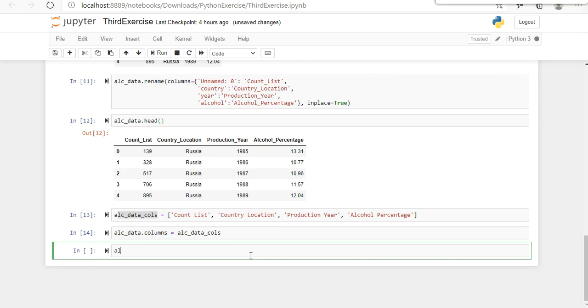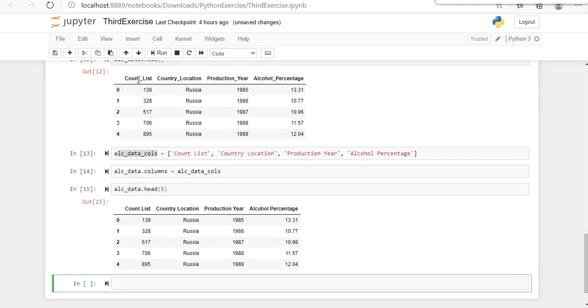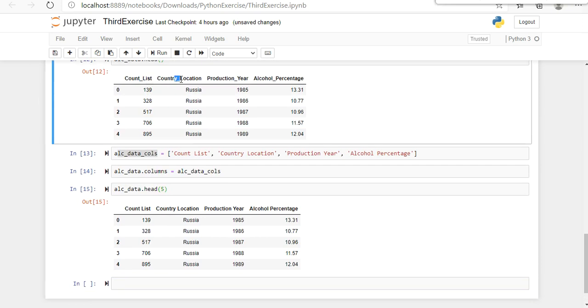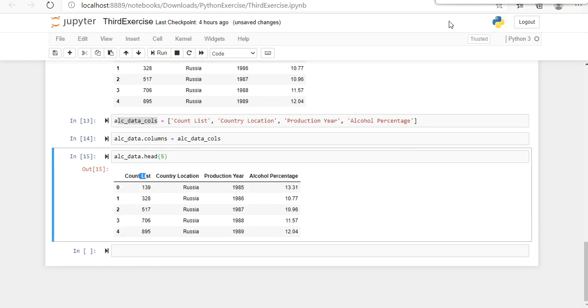Now if you observe alk_data.head, and if I give a count of 5 where I have to display 5 rows and 5 columns, you can see the space. In the earlier example there was an underscore between the column names, but here I have replaced it with a space: country list, country location, production year, and alcohol percentage. I think this is pretty much similar and straightforward.